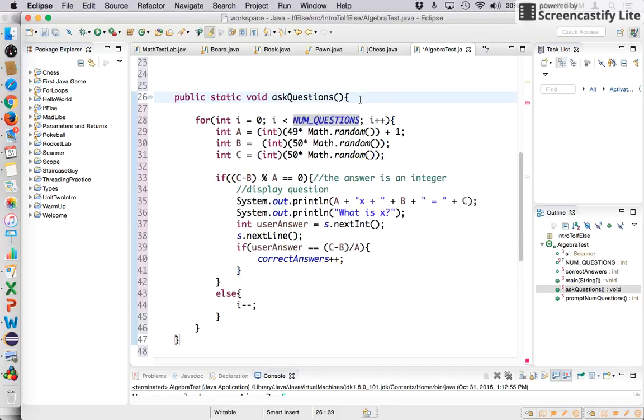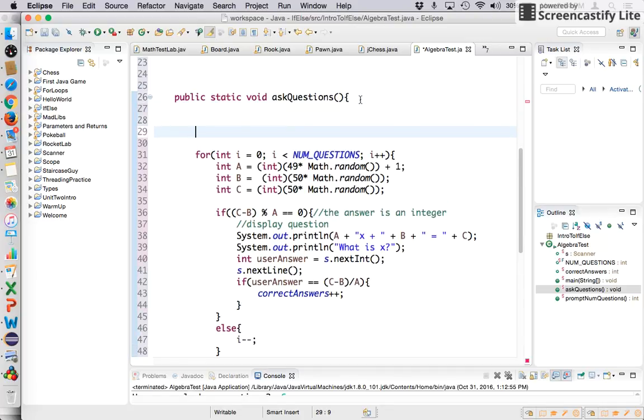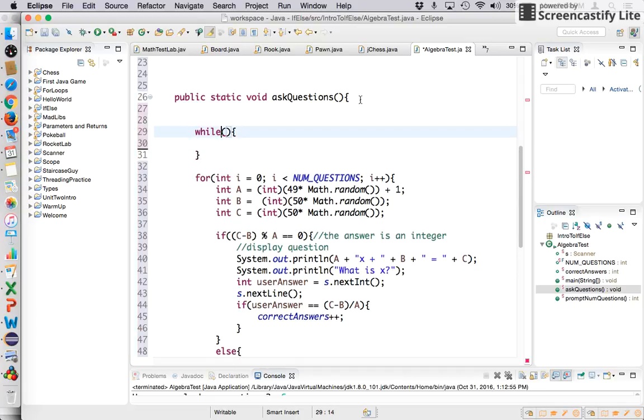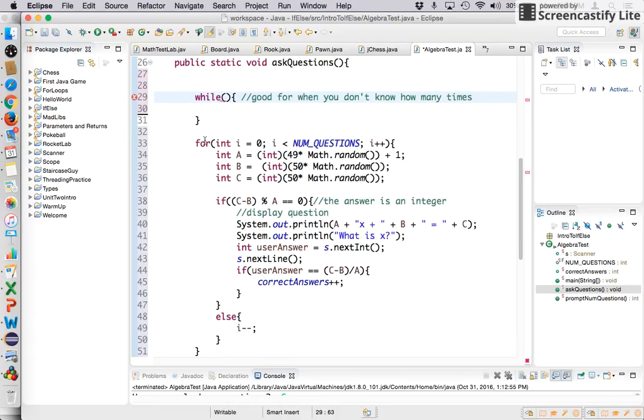Let's talk about a new kind of loop that we're gonna get into. This is called the while loop, and the while loop is really good for running loops that you don't know how many times they're gonna run. Okay, so I'm gonna just put a comment here. It's good for when you don't know how many times.